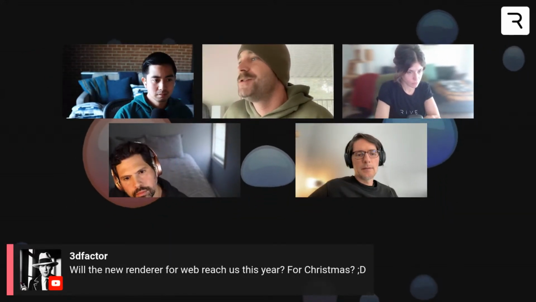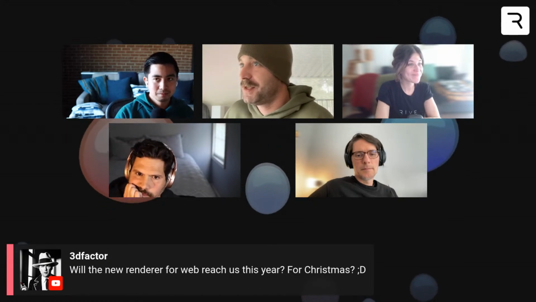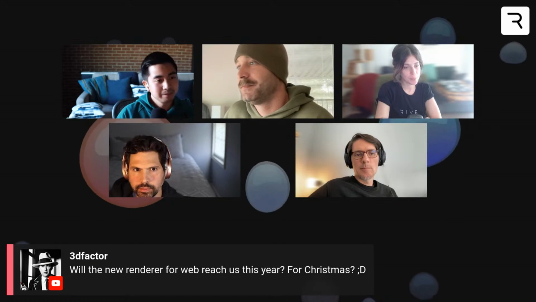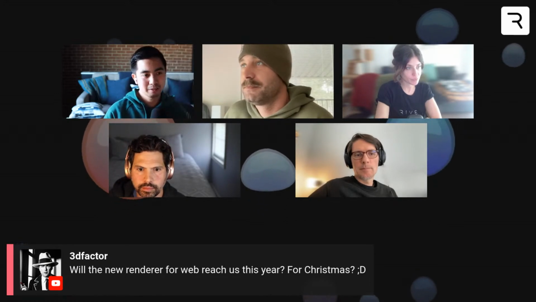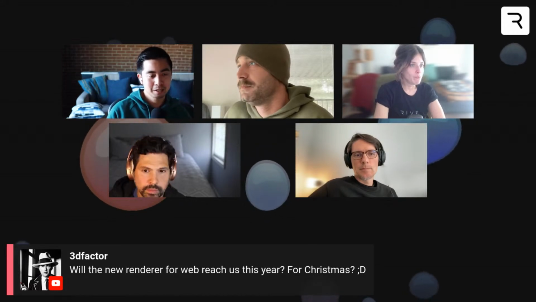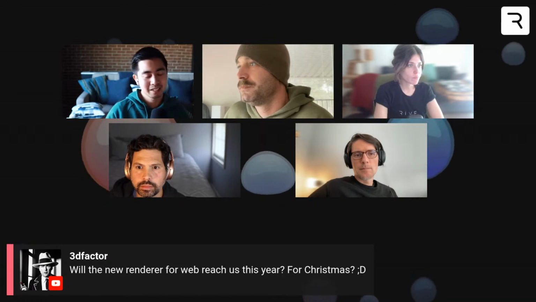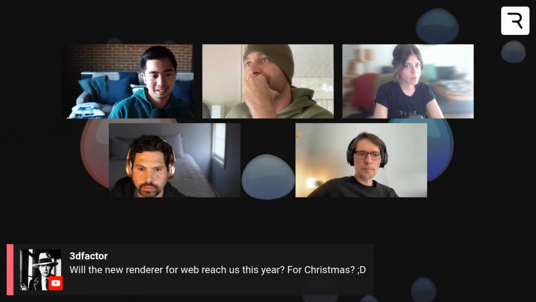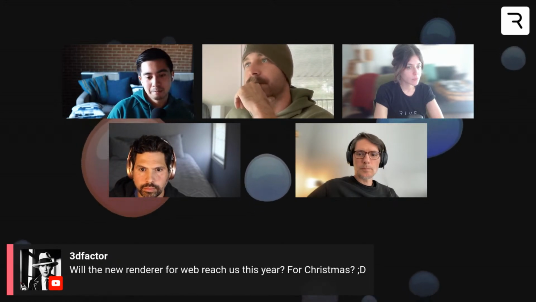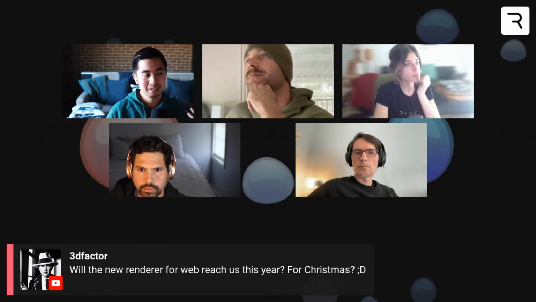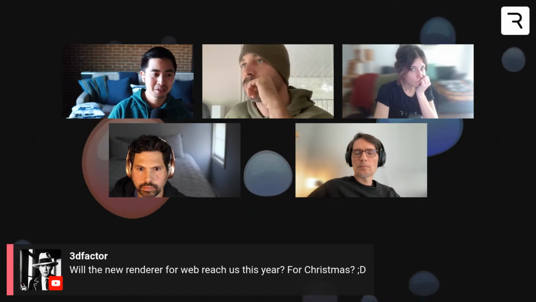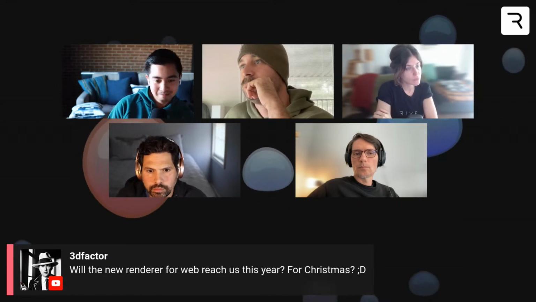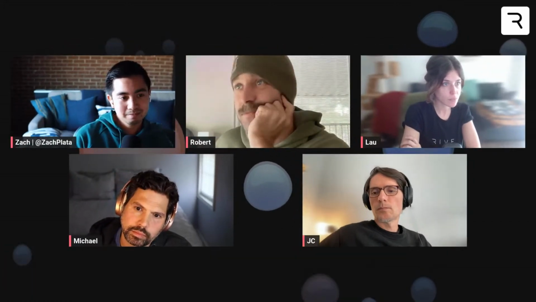Will the new renderer for web reach us this year? Maybe for Christmas? That's a good question. Zach? I think we've mentioned it before, but the extension for WebGL that's needed to basically help make the renderer possible on the web had to be implemented by all the major browsers, and last I heard it was in Chrome Canary, but we still need to test it and actually do the work there. So if anything, I would imagine at most maybe a tech preview, but we are dependent on all the major browsers to support this, so it'll probably come a little later. I guess we'll see then. We'll see.